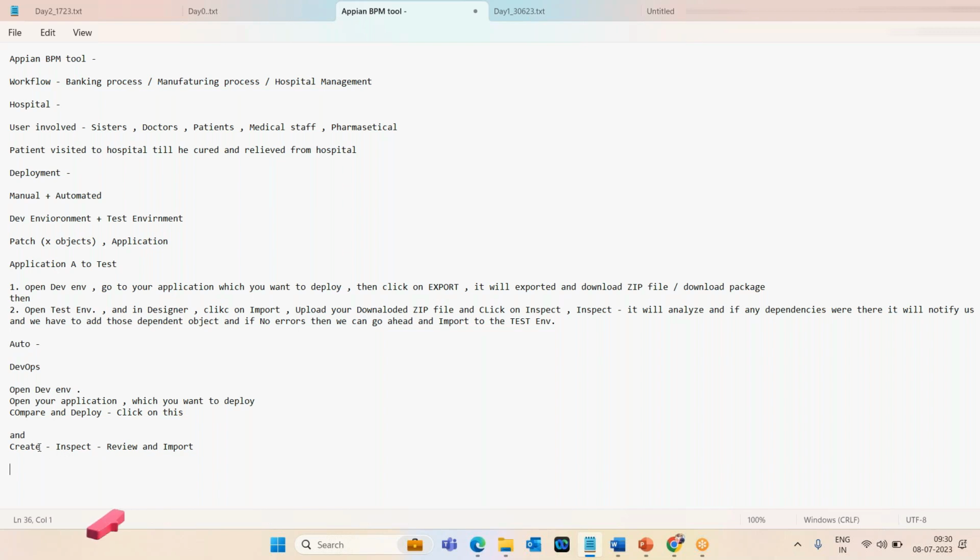Once you are creating a package and click on next, in the next step it starts inspecting. Same thing is happening. It will analyze, and if any error occurs, you will get notified. If not, then you can quickly go ahead for the review. And once the review is complete, you can click on the import button. So you don't need to switch back and forth between different environments. With this feature, compare and deploy, you can make your deployment easy.